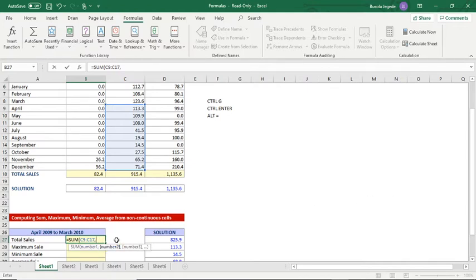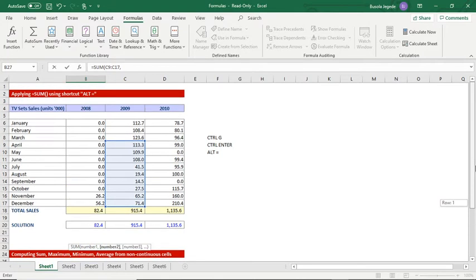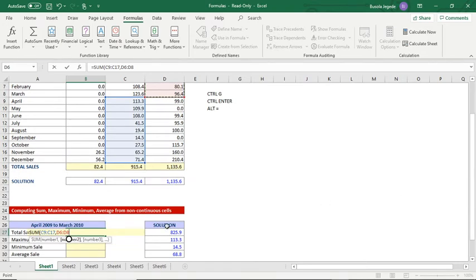So you enter the comma, and whilst that is still like that, you come back and select January to March of 2010. So now that we've done that, we can press enter, and it gives us the total sales from April 2009 to March 2010.